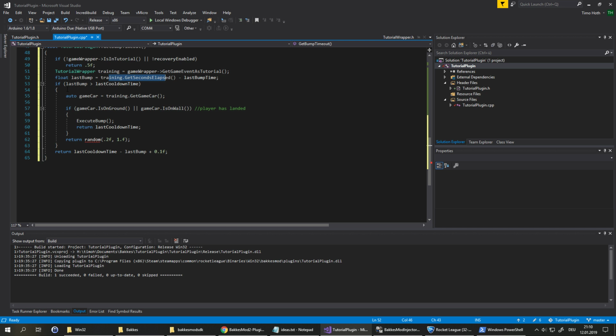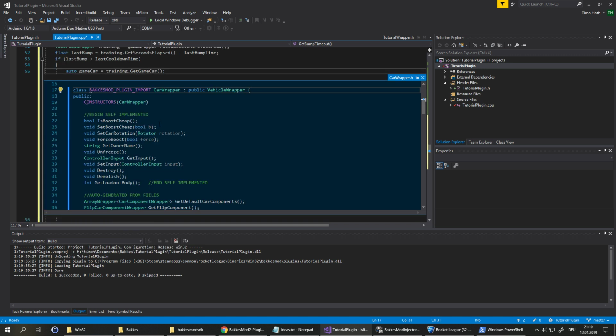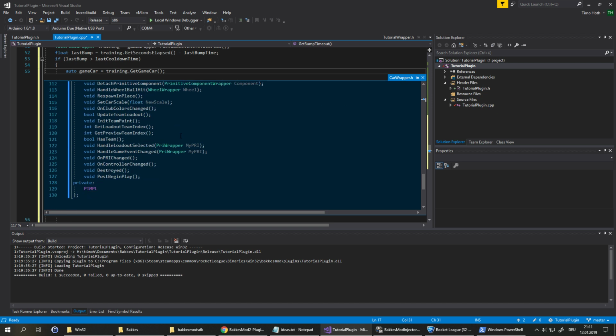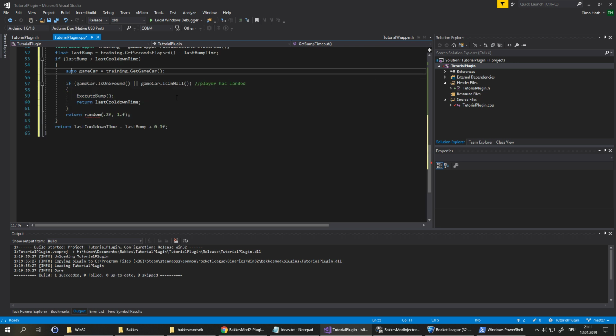So this calculates the time, and if our last bump is greater than the last cooldown time, makes sense, then we get the training. Okay, we use the training object, and we get the game car. So that's one of the functions of the tutorial wrapper. We can get the game car, which is now of type auto, but as you can see by hovering over it, it's a car wrapper. So a car wrapper allows us to do lots of stuff, like bump it around and set its position. So that's the stuff we are going to use to bump it around in a second.